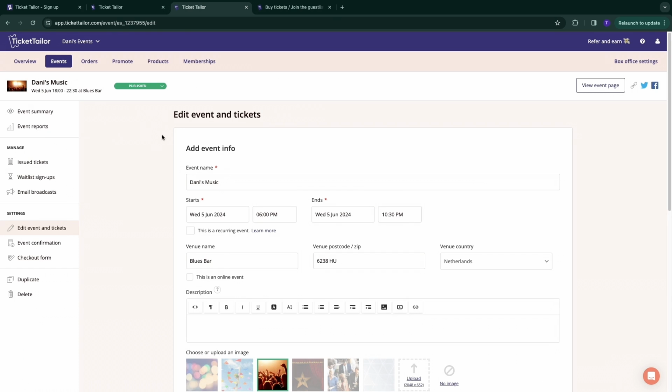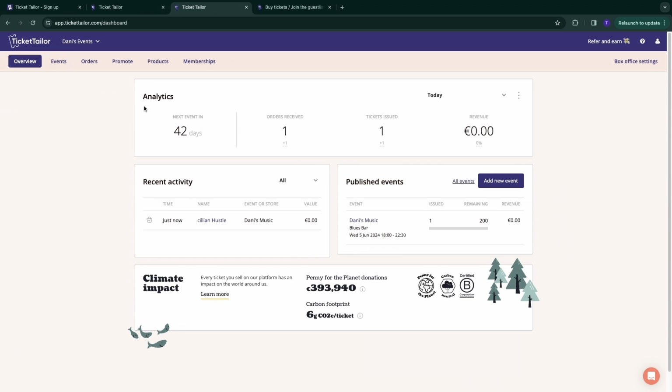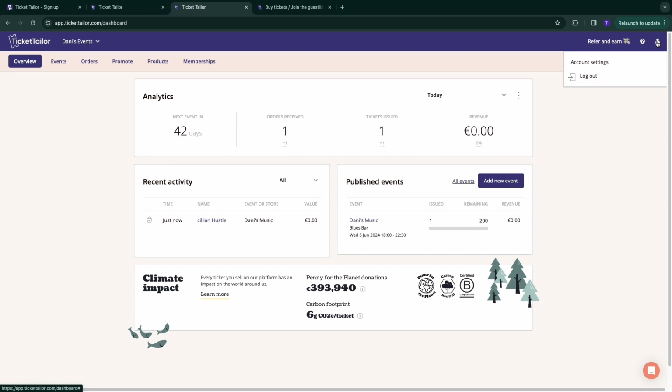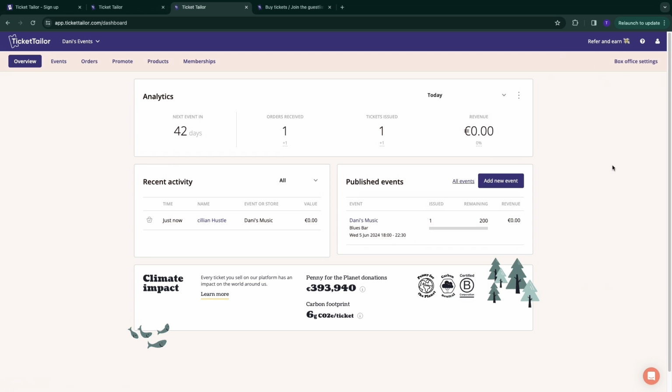So basically there is an app that you can download on your phone. Just open up the App Store or the Google Play Store and search for Ticket Tailor. Then go ahead and download that app, and sign into the same account that you have here on your desktop. You can see your email under account settings right here. Sign in with that same email, and then you have an option to scan tickets at the actual event.